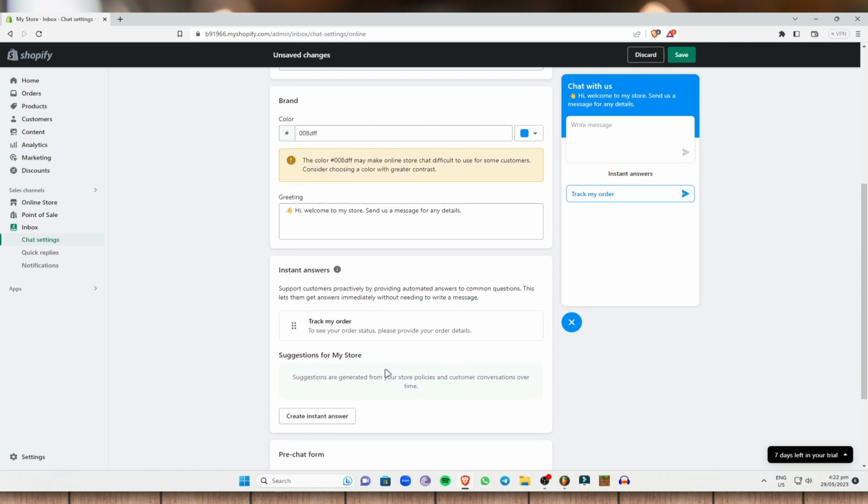Instant answers support customers proactively by providing automated answers to common questions. This lets them get answers immediately without needing to write a message. The best thing about instant answers is you don't have to be online all the time, so you can actually answer the questions of any customer. You can set up a question or some FAQ, frequently asked questions from your customers, and you can add an answer right about there.